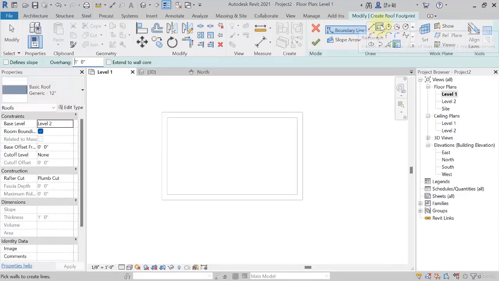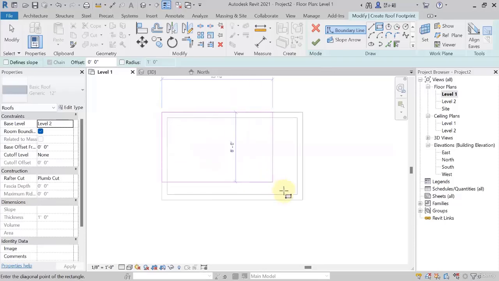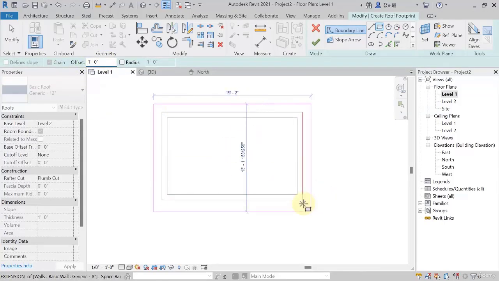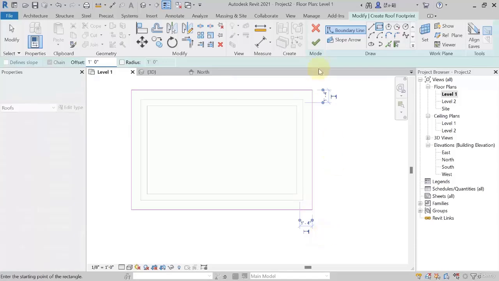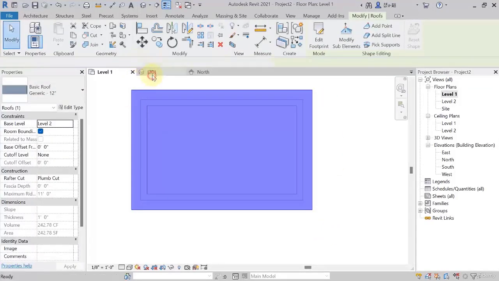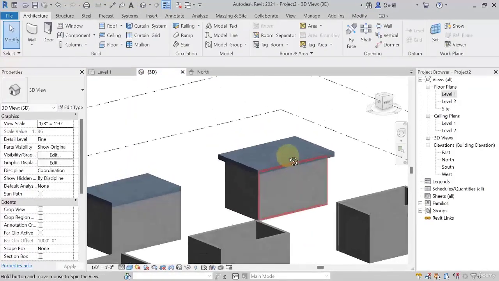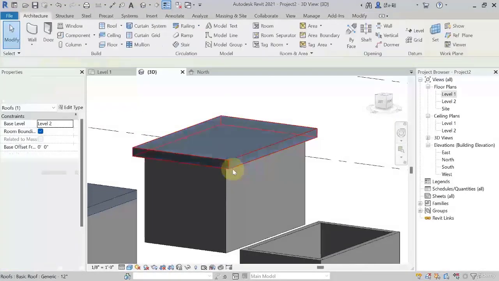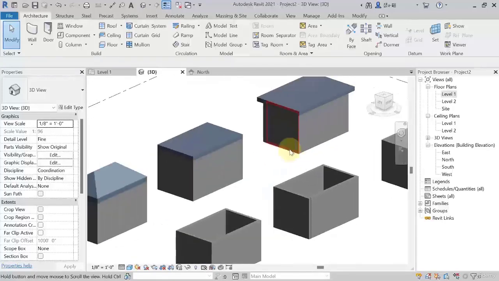Now from here you can select any of the shapes. Suppose I have selected rectangle. But before that, offset, how much, 1 feet or 2 feet. So I have given 1 feet. See, you will get that offset from the wall, how much we have taken, 1 feet. Finish edit mode. Now see in 3D view, here you will see we have taken the offset also, overhang 2 feet or 1 feet. In this way also you can draw the roof.